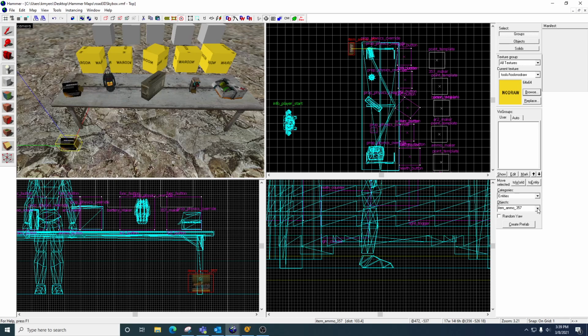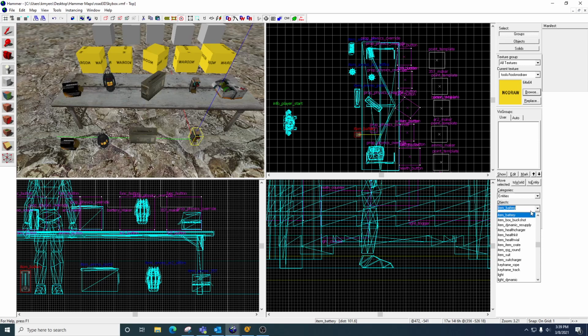And then same thing if we go through the list. Let's see, AR2, I think it's Alt Fire. Yeah, so there's the AR2 Alt Fire. This is the item. And the next one is like pistol ammo or something like that. Yeah, there's that one. This is a battery, so it's called item battery. And then the last one here is item health kit.